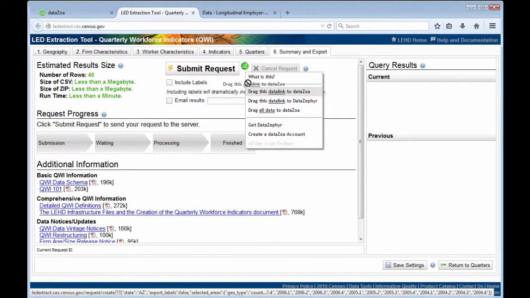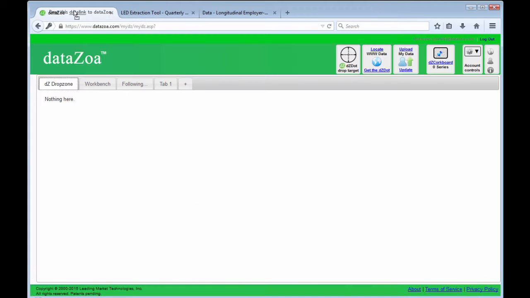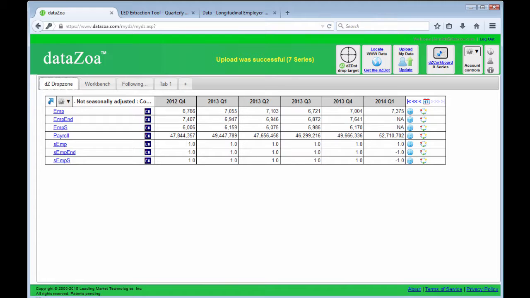We grab the first link on the DZ dot menu, drag that link up to our dataZoa account, drop it on the hunting scope. There's our data.